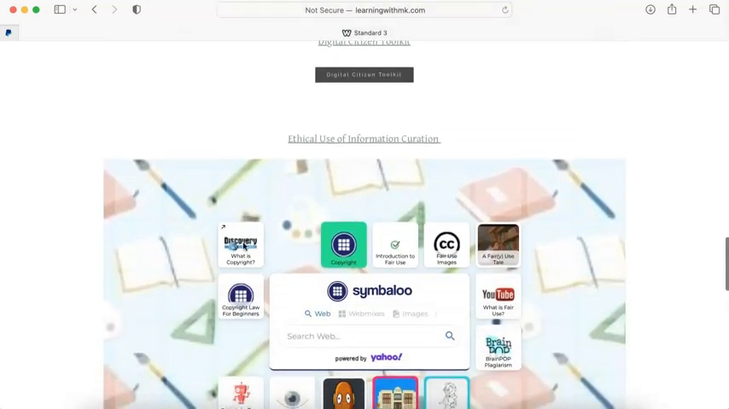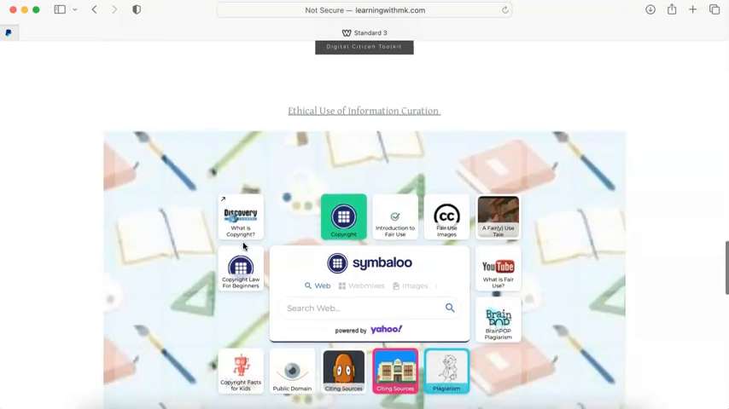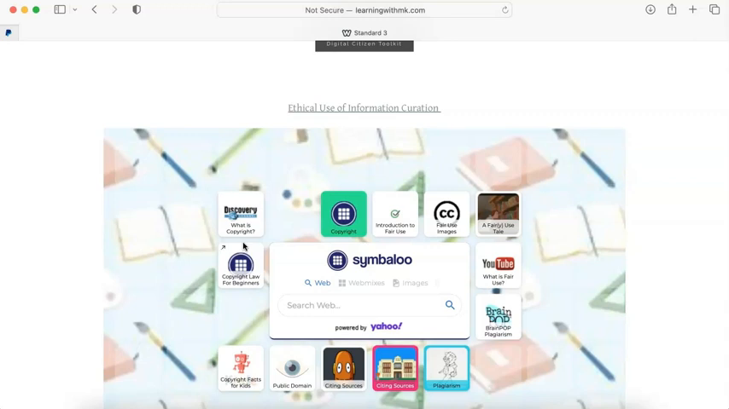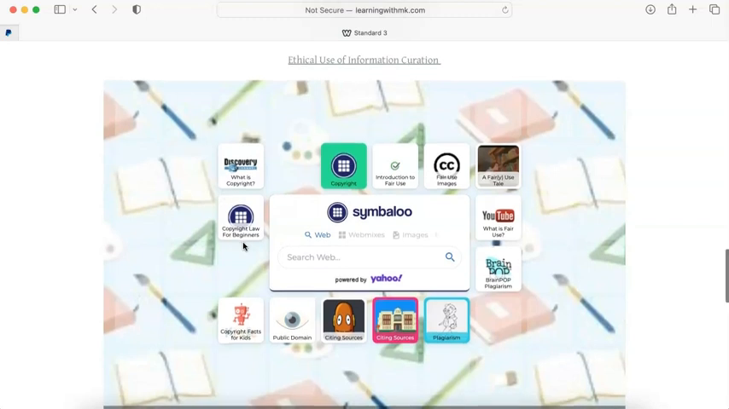The ethical use of information curation was created for my first artifact of the mini lessons. This is for students and/or educators to have as a toolkit of how to use the information they find on the internet correctly. This gives them information on copyright, citing sources, fair use, and plagiarism.